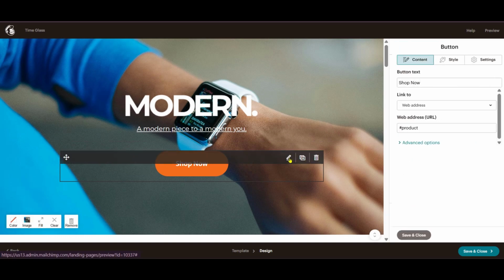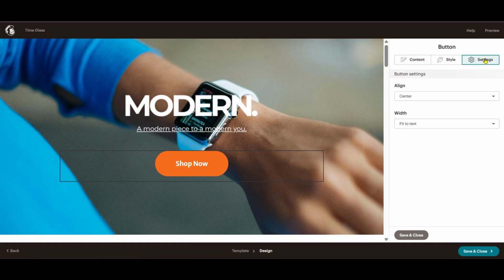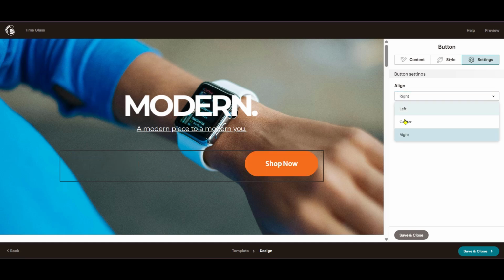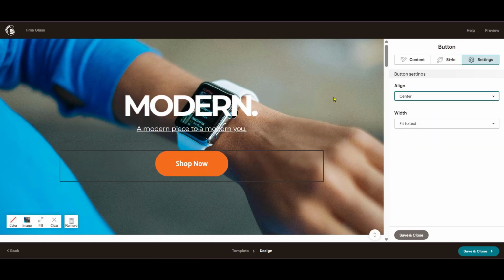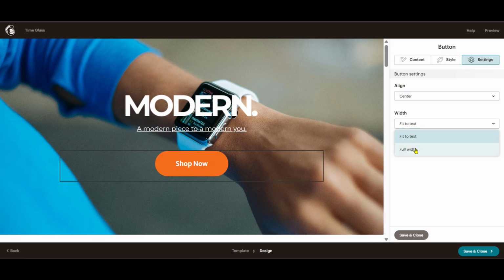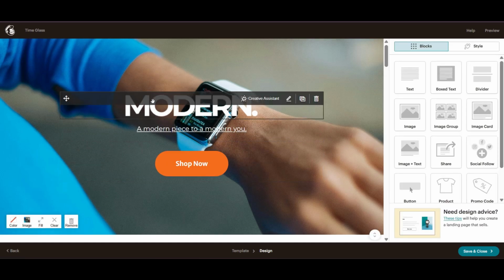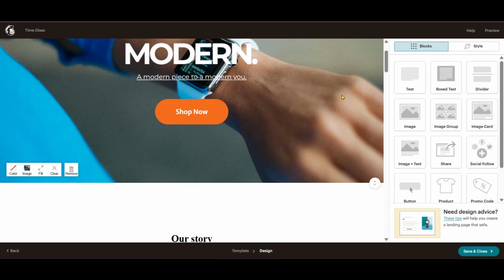Now, of course, if there's more to do, you can click on the pen icon again, go over to Settings, and you can decide to align it to the center, to the left, or to the right. Of course, you know that it's better at the center because of the layout. Then you can see the width. You could also change the width to the full width, but this doesn't look good, so we're going to leave it at Fit to Text. Then click on Save and Close, and we're finally done with this part of our landing page.